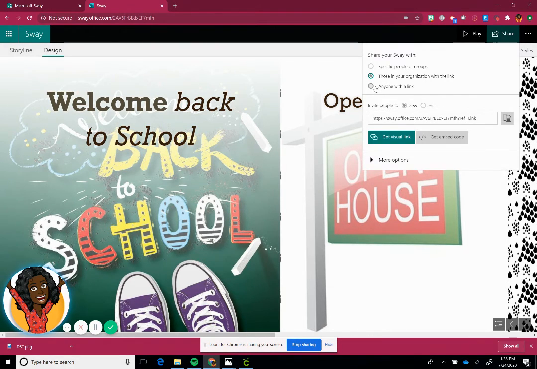I generally use the option that says anyone with a link. As a classroom teacher, I would create sways for my parents and students, and I would select this option to ensure that everyone could have access to my sway. So anyone with the link would be able to view it. And see how I have the view dial selected.